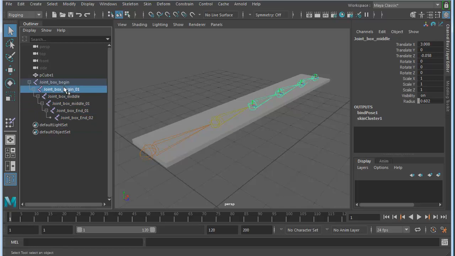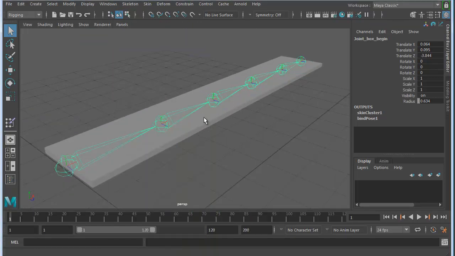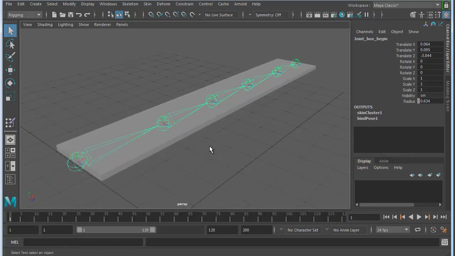So if you're doing a character or something like that, you'd probably name them something that makes a little bit more sense. It could be something like character name, maybe it's Joe, and then joint, leg, left, and thigh, or something like that. So you know exactly which one's for the thigh, which one's for the knee, which one's for the ankle, and you know if it's on the left side or the right side. You also know which character it belongs to in case you have multiple characters in your scene. So the naming convention is pretty important.